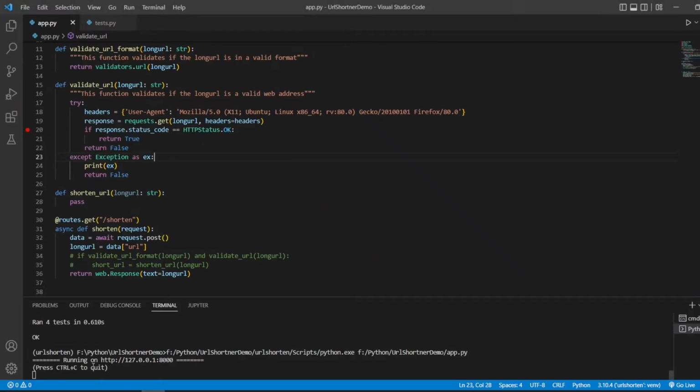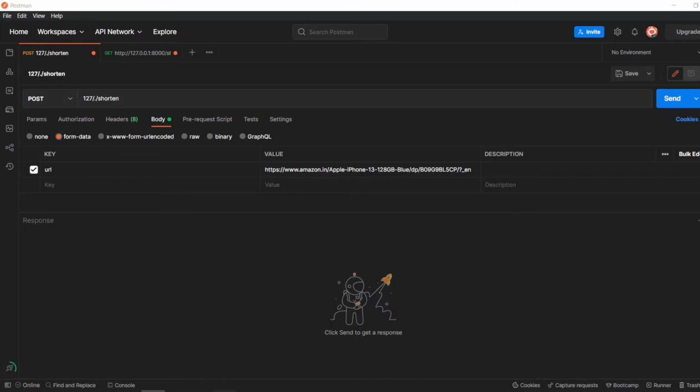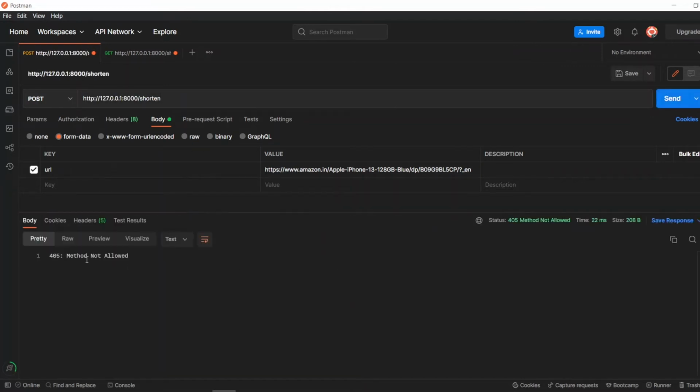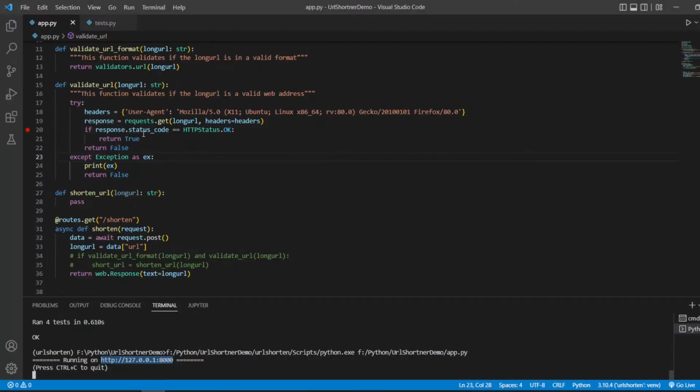I'll not bother about this one. What I'll instead do is just copy this, open Postman, and paste this URL and send this. Okay, so the method is not allowed. I think it's a GET method, which I don't think should be. Let's just change this to POST, because we're supplying some data.